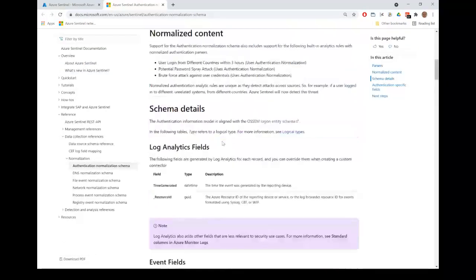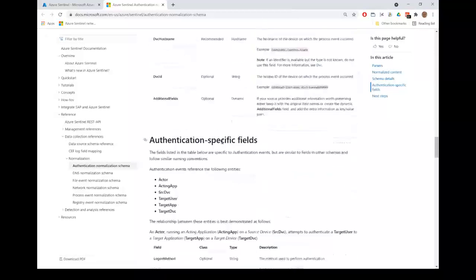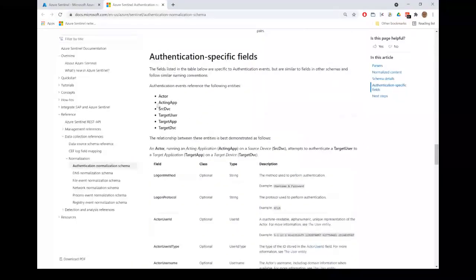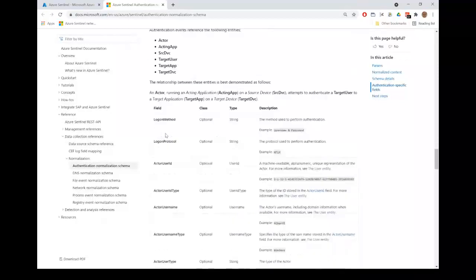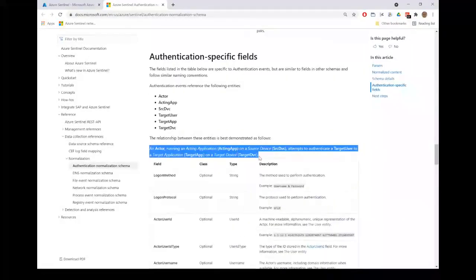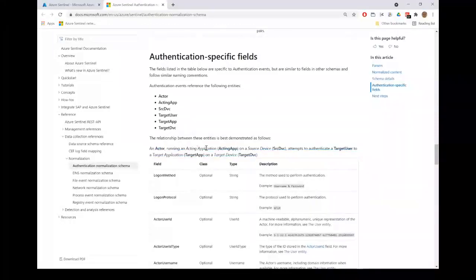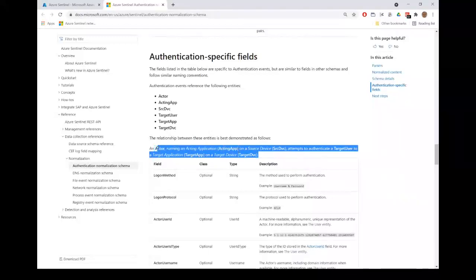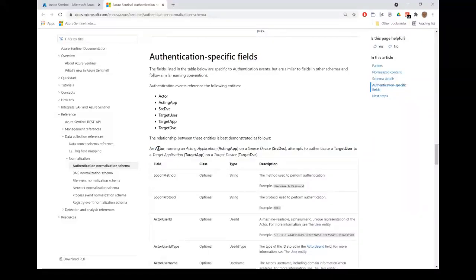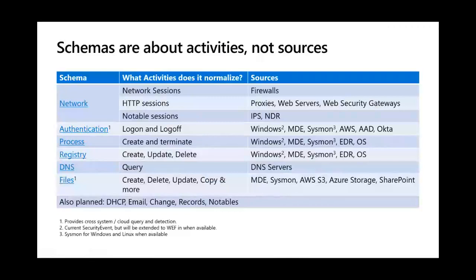But somewhere in the middle, we also document what are the different prefixes that you may find and what's the role. And here is a sentence that tries to define what those are. An actor, acting application, etc. So it tries to make it easier to understand what each field, based on its prefix, implies in the story of the activity. There's a lot of documentation. Documentation is key to normalization and schemas and our whole story here.